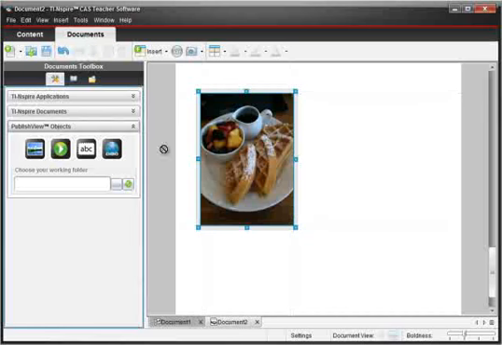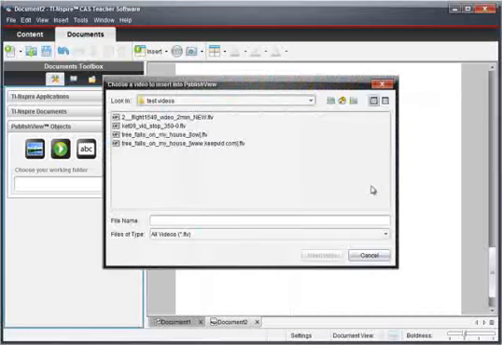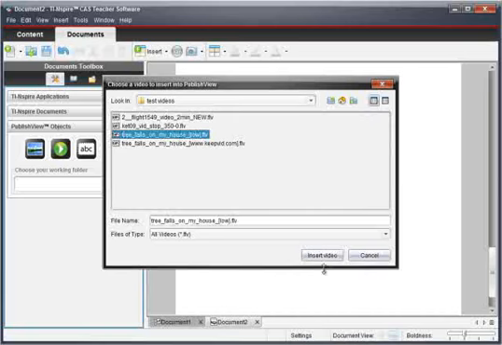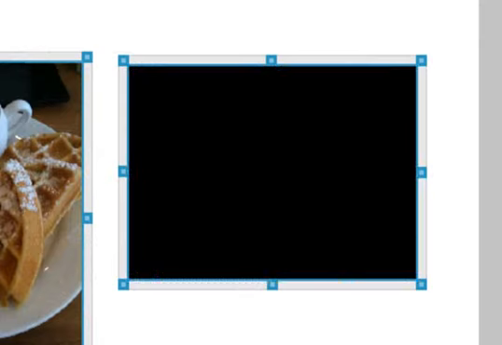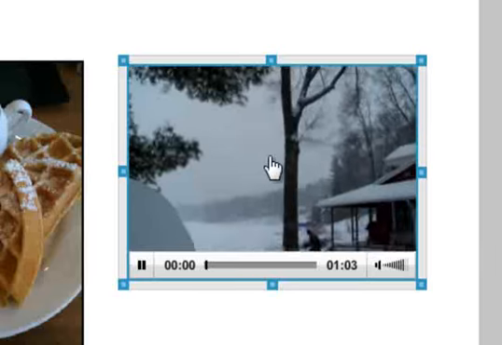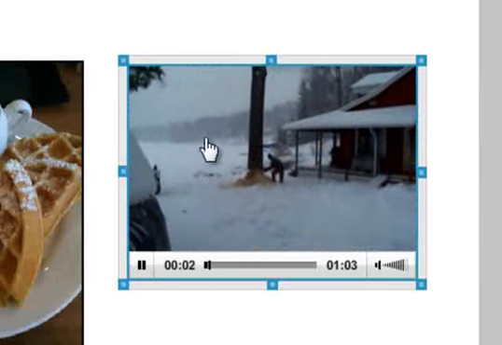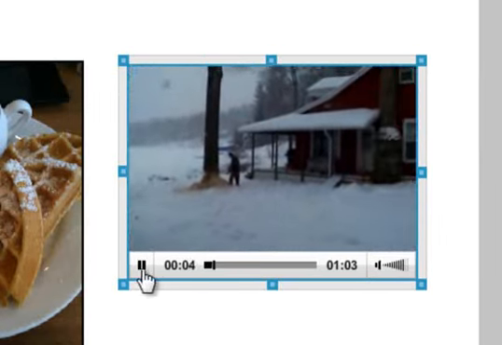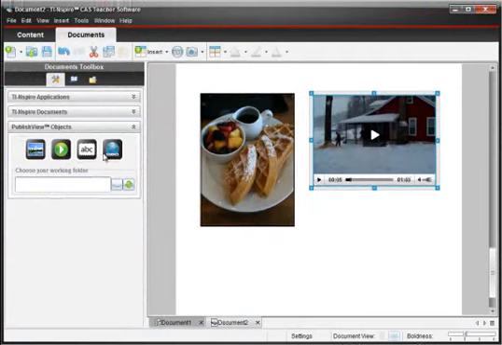We can also insert videos. Grab, drag, choose a video. The video loads, and you can play it and test it right there. And you can leave that going while you're doing other things. I'll turn it off for now.